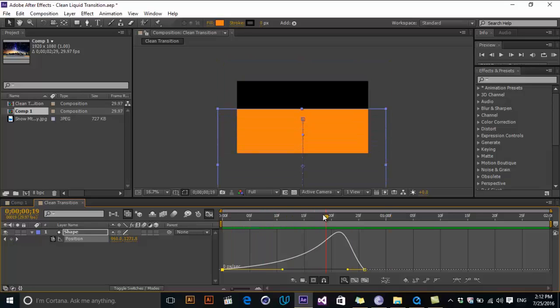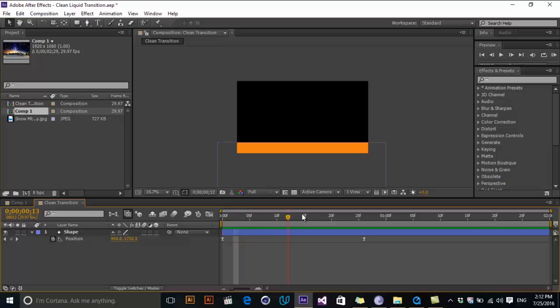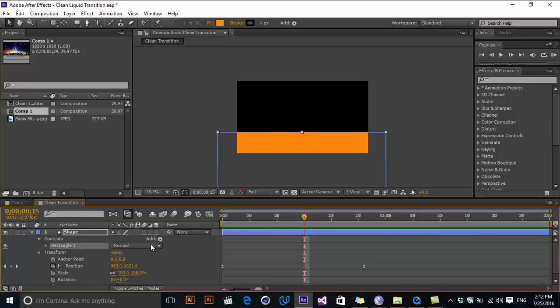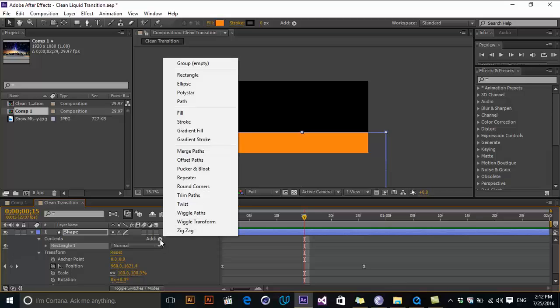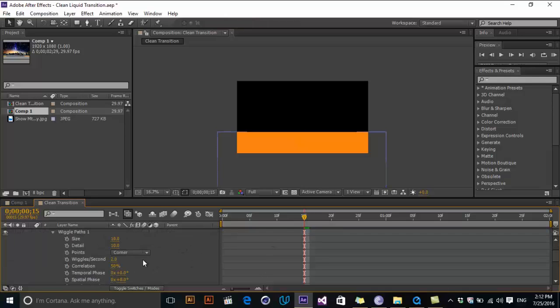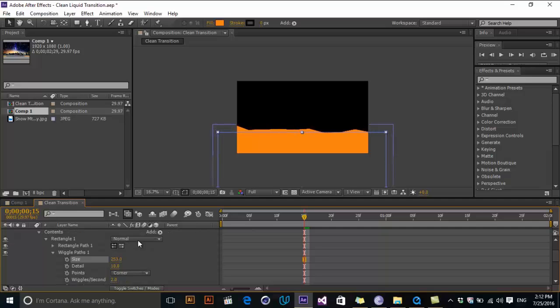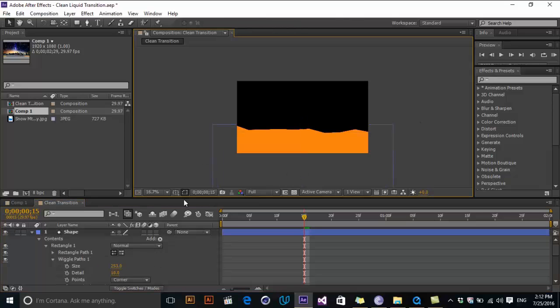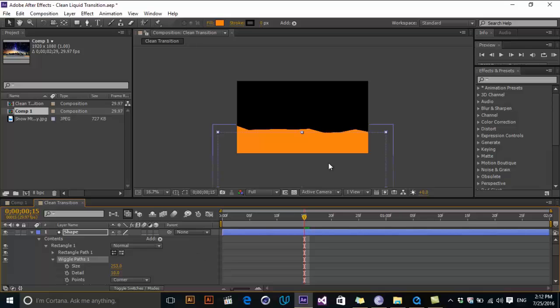Okay. The first way to create this liquid at the edge of this shape is by going to the shape contents, selecting your rectangle, and also adding a wiggle path. Once you click on add wiggle path, I go to size, and now if I change the size of this, let's make it this, and also once I change the size of that, you see a very nice liquid.